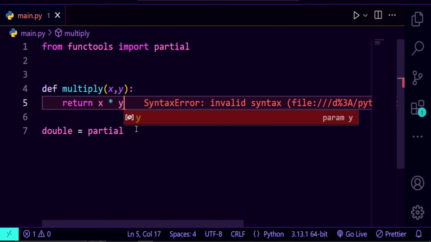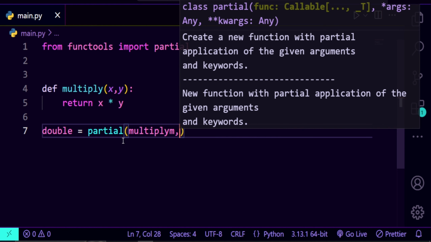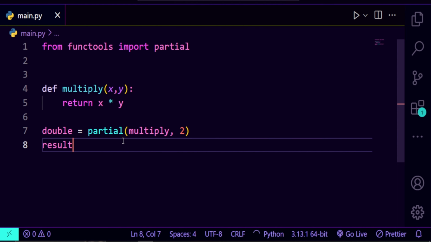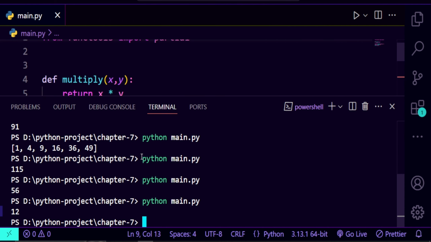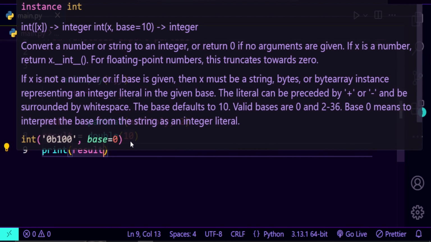Sorry for the syntax. With partial, I need to first provide multiply and then provide x. Let's assume 2, I'm providing 2. Now I use result equals double, and within double I can pass the value as well. How cool is that, right? Now I need to pass y. y is 10. So I simply print the result. It gives me 20. How cool is that. All the time when I pass anything to double, it will be multiplied with 2.